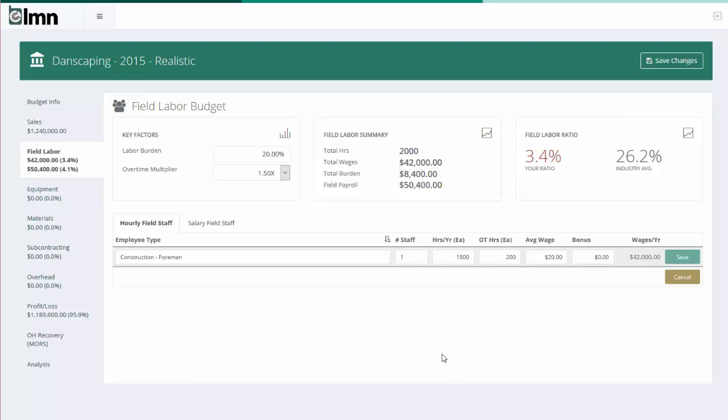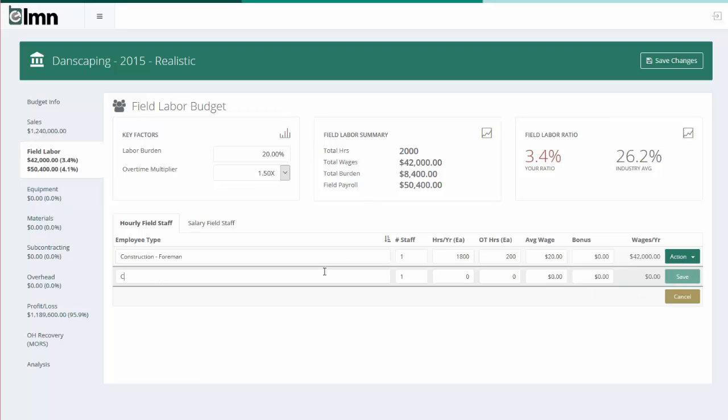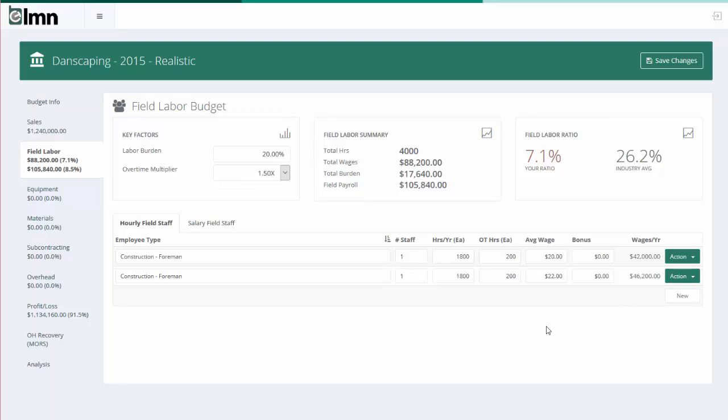Now, for the second construction foreman I have, I'll just do the exact same thing, but I'm going to click Save on the first one. Then I'll click New, and I'm going to hit Construction Foreman again. And now I'll fill out this person's hours. Let's say they work about the same hours, but this foreman makes $22 an hour. So now I've budgeted the correct wage for that foreman. I'll click Save to lock it in.